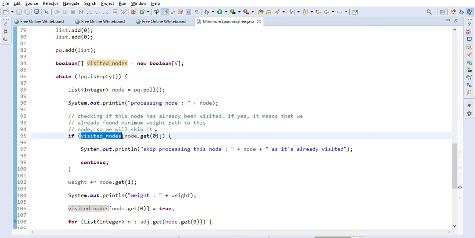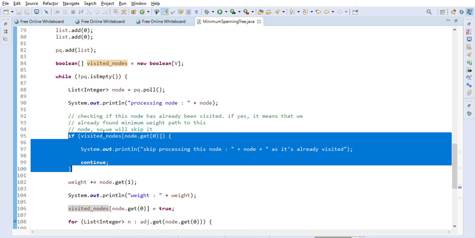The first thing we will check is, did we already visit this node? This is what we are checking. If we have already visited that node, we are going to skip it, because it means that we already found a minimum weight path to that node. So we are going to ignore this new path.